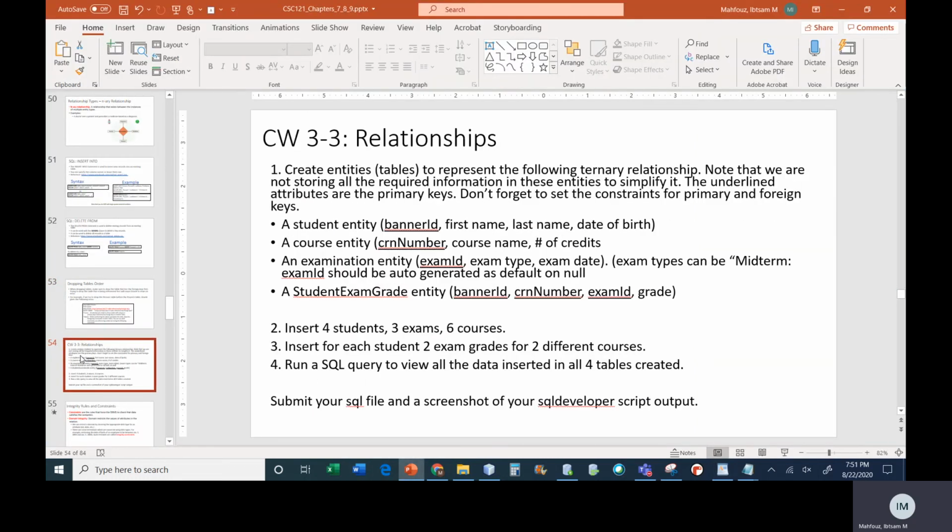For this classwork, you'll be creating some entities to represent a ternary relationship. So what you're going to do is create those entities that I've listed here. Whatever is underlined is the primary key. Don't forget to set your constraints for the primary key and foreign key. I want to see named constraints.